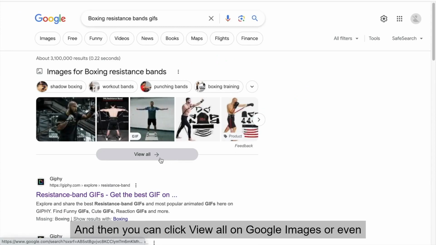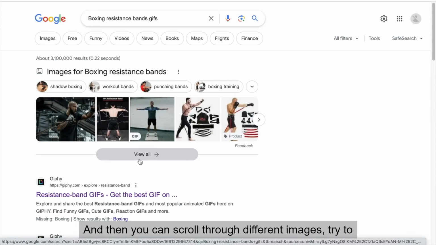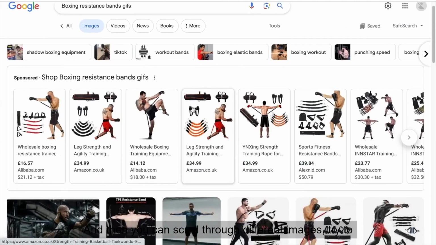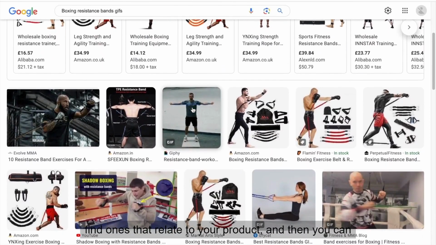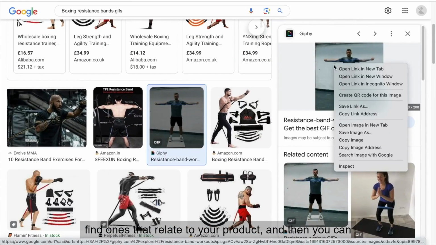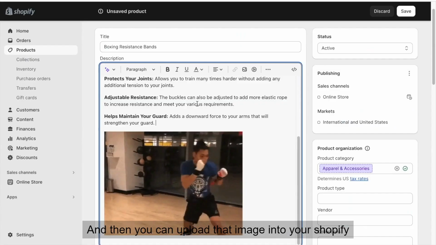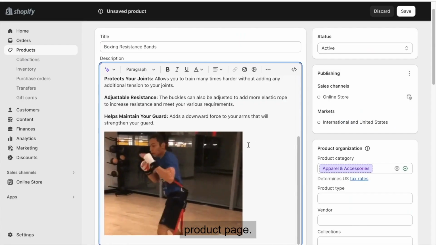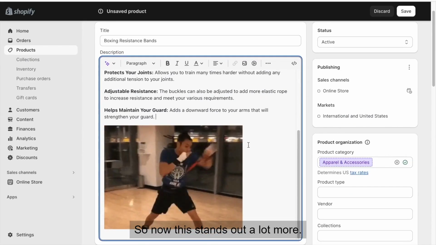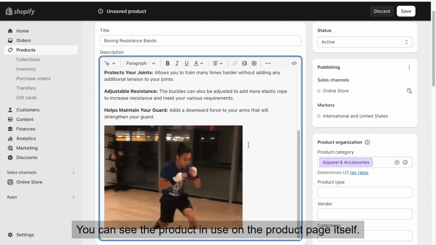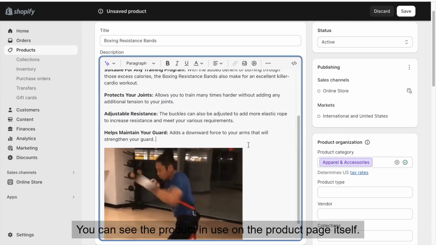And then you can click view all on Google Images or even the Giphy link, and then you can scroll through different images, try to find ones that relate to your product, and then you can right click and save. And then you can upload that image into your Shopify product page. So now this stands out a lot more. You can see the product in use on the product page itself.